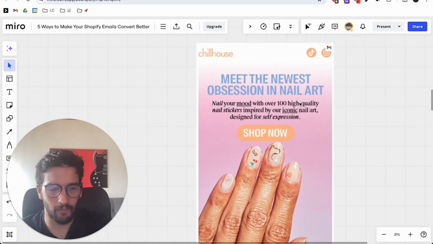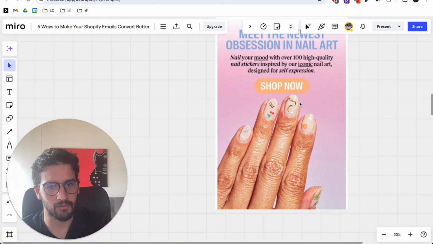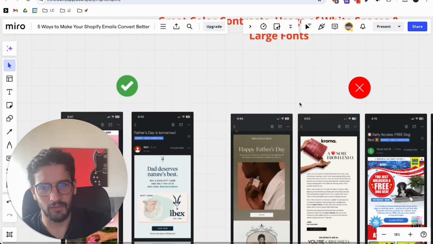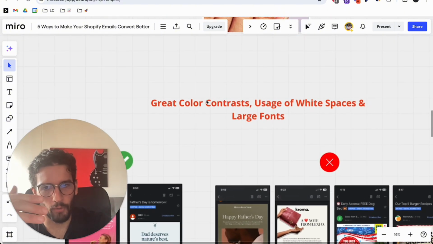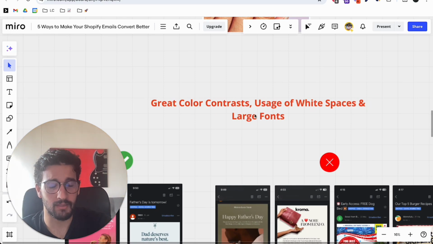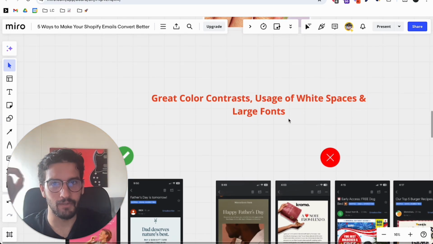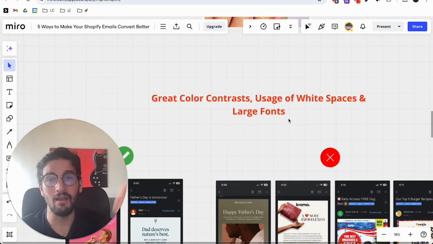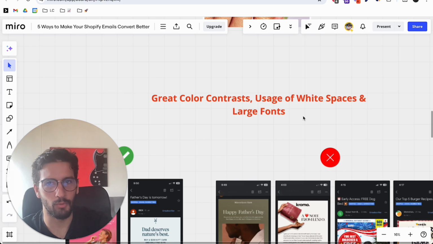This is large enough, the fonts, everything is good, and the above default is optimized. So yeah, have great color contrast, usage of white spaces and large fonts, especially again, if you're using image-based, graphic-based emails and not text-based, because with text-based emails, it doesn't really matter because there are no graphic components, right?